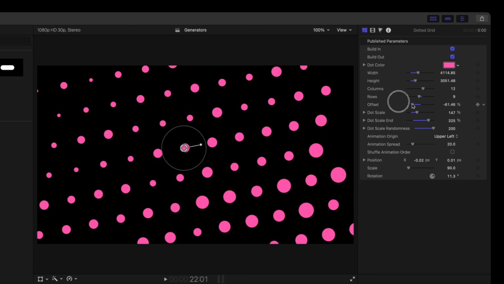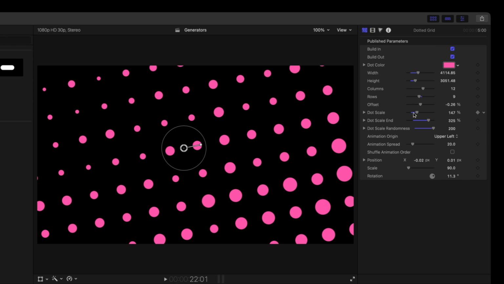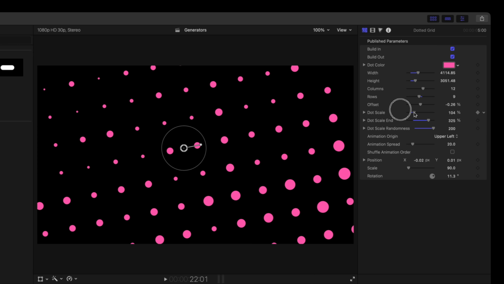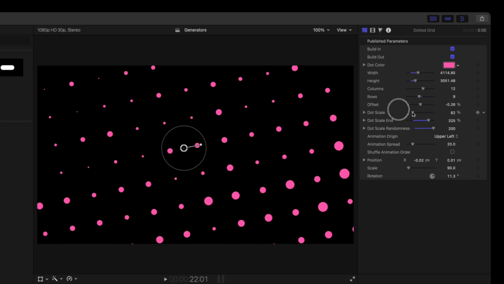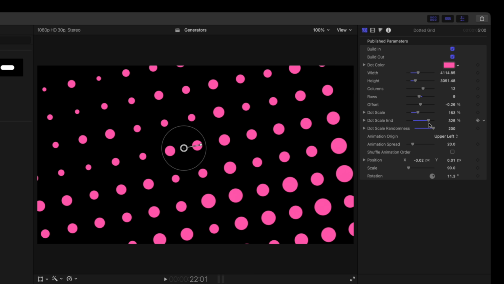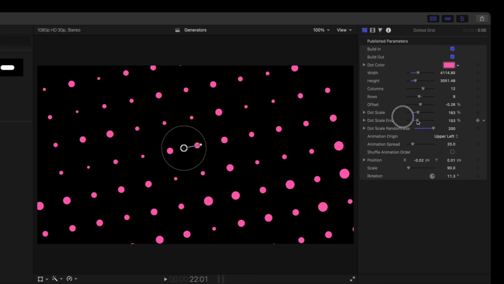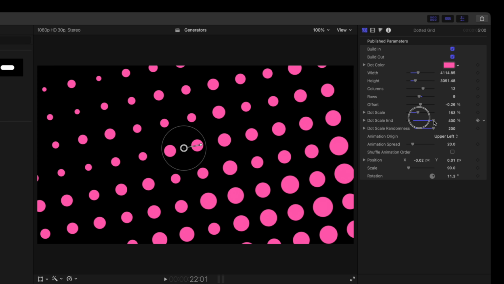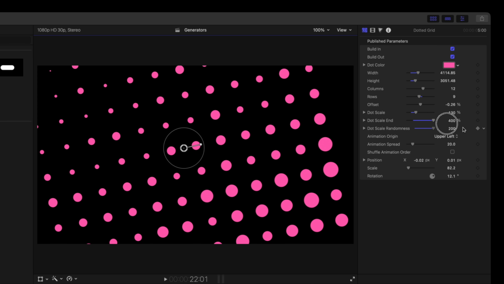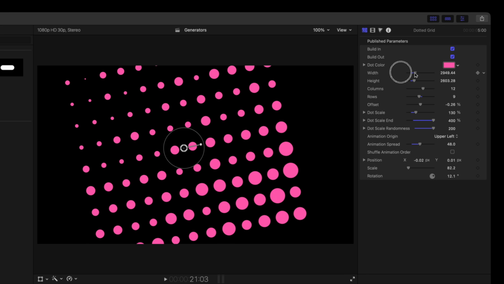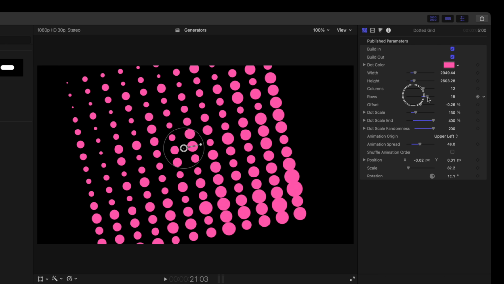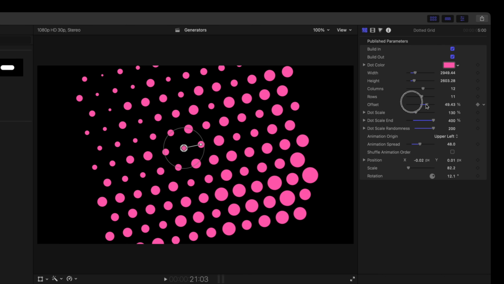Okay, that kind of gives it a skew look. Okay, the offset. The dot scale. I think this scales kind of all the dots, but I've got it set to where there's an end scale and a start scale. Now you throw in some randomness and you get this kind of unique pattern, right? And then the animation spread, kind of controlling how the dots animate on. You can move them closer together. If you keyframe this, what could you create with this? All kinds of neat stuff.